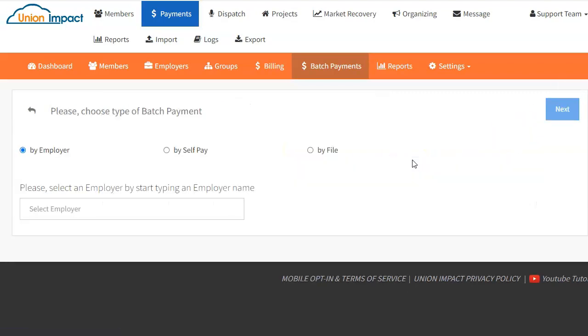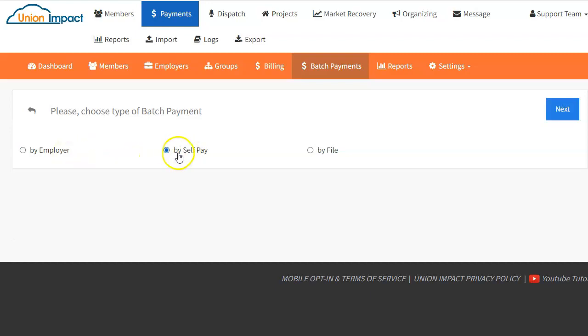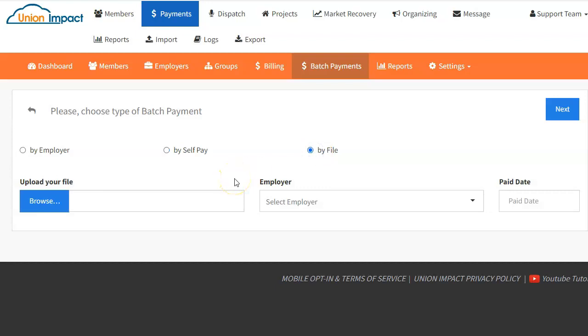The options for recording a batch are Batch by Employer, where we can input the entries of members made by a specific employer, Self-Pay Batch, where we can input all the self-pays for a specific time period, regardless of the employer they worked for, or Batch by File, where we can upload an Excel file of members and their withholdings, and our system will match up the individual payments to each member for us.